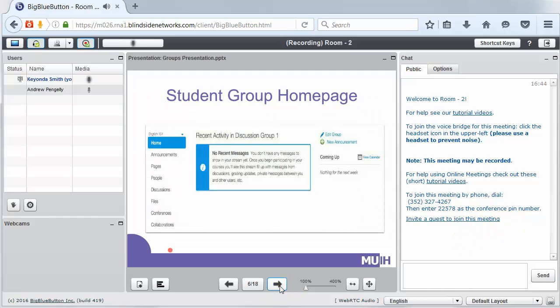Once the students have access to a group, they'll be taken to this home page, and within each group, they can create pages, announcements, they can do collaborations, discussions, they can even have their own calendar, and once they're placed in a group, they also have access to their private discussions where only they can see their discussion and you as the instructor, but no other students in the class can see their group discussions.